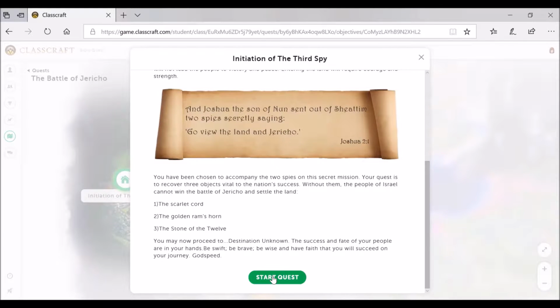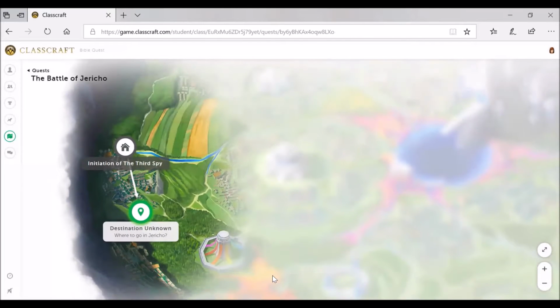So we're going to just click here on Start Quest. And you can see that this is our map. We did initiation of the third spy, and we're going to destination unknown. But the rest of the pathway of the quest is actually concealed. Mysterious feel here with the fog, but I'm clicking on destination unknown.